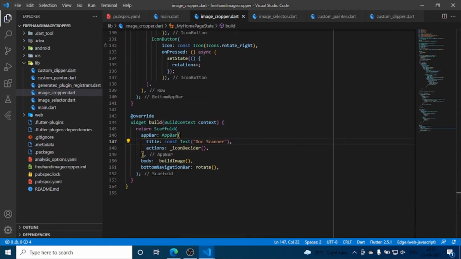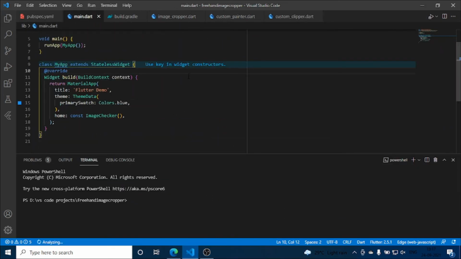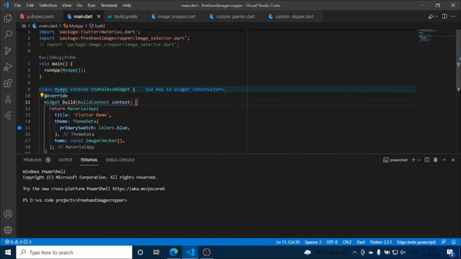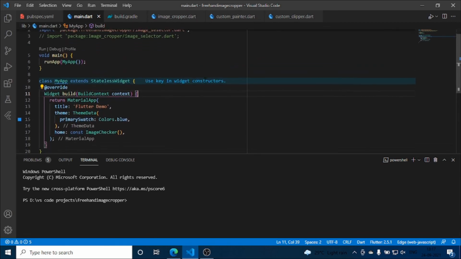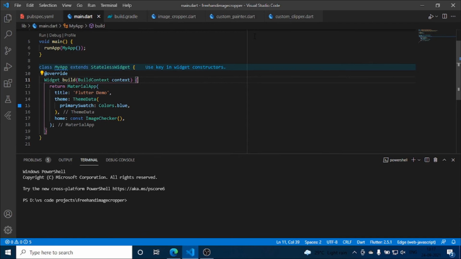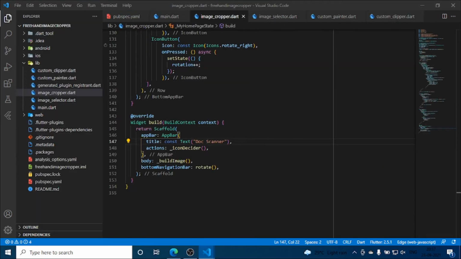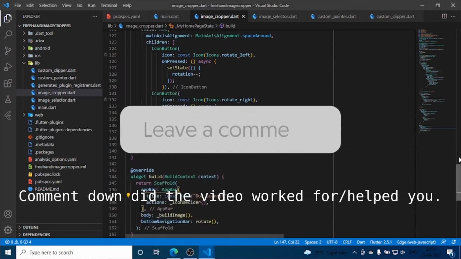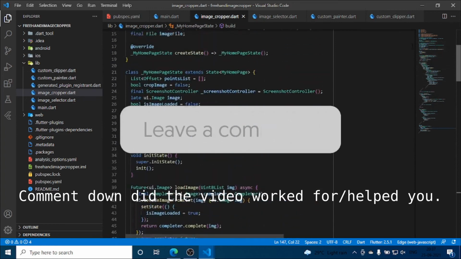Okay, so now we are going to go to main.dart. So this is the main.dart, and the whole app is ready. So if you now run this, you will receive the part which you saw in the beginning.